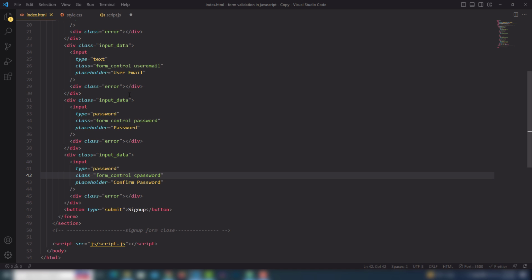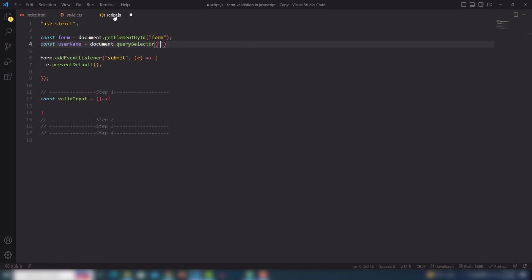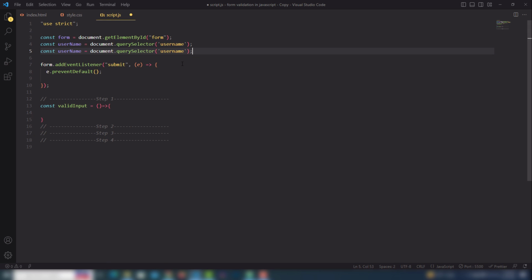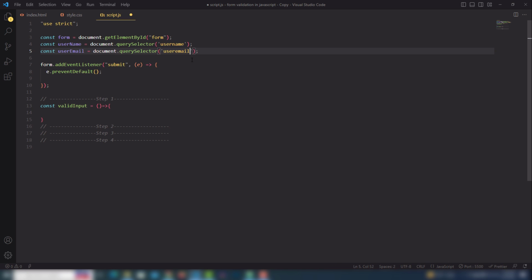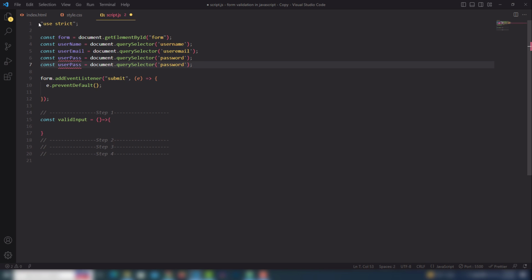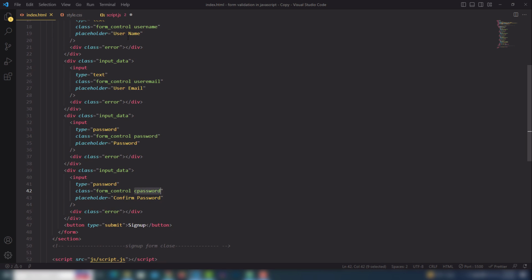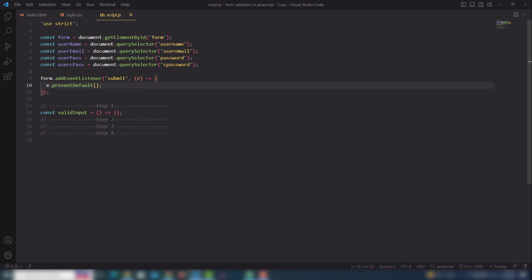So we need to use those classes inside the JavaScript. The first one is username, so you need to get that. The second one is the user email, so you need to change the variable name and also change the class name as well. Right, the next one is you need to use the password. So this will be password and this will be userPassword. Third one is cPassword, meaning confirm password, userCPassword. Perfect. Then we're going to check if it's working or not.